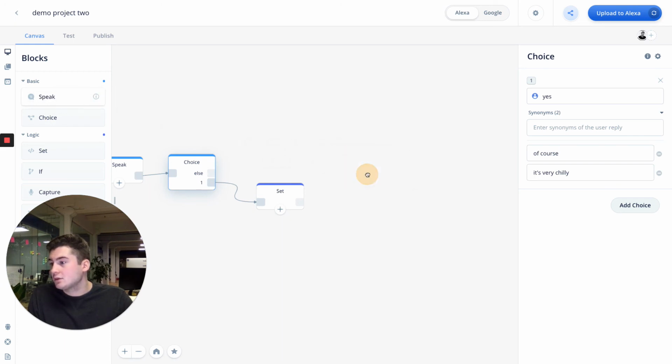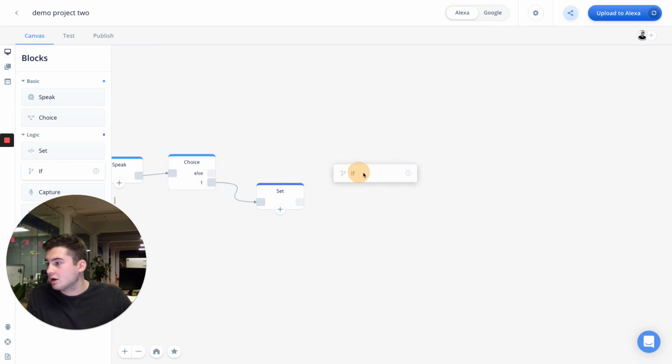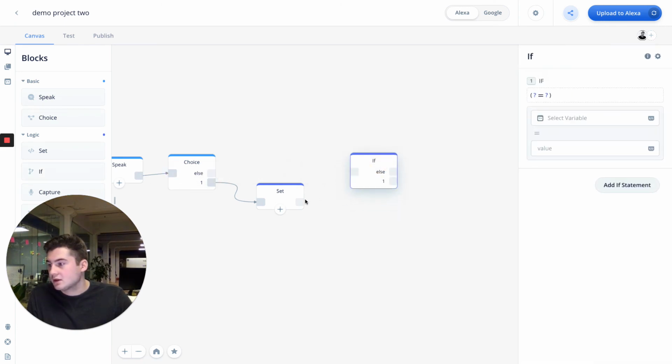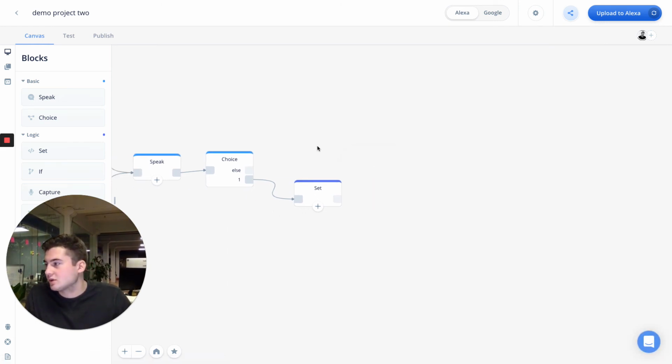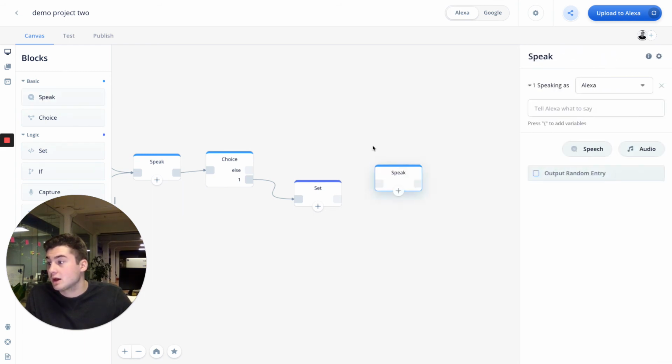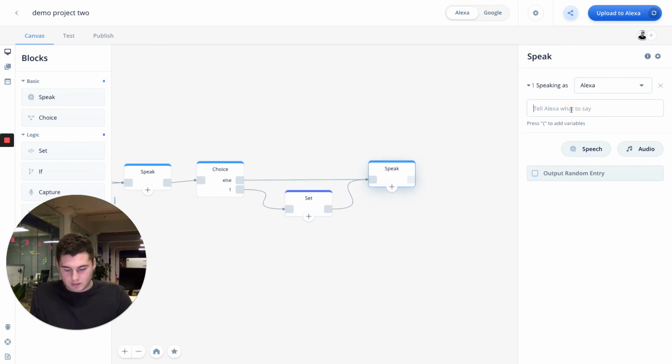And at the end here, we're going to, not a speak block, I meant to do an if block. And now at the end of the quiz, we're going to want to route everything into here. Now we're going to want to check the value of the score. Actually, you know what? No, let's not do that. Let's just tell the user what their score is, because we've already showed you how to do the if block. So I'm going to go ahead here, and I'm going to say your final score is score.